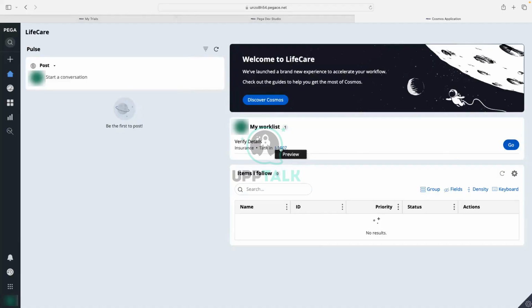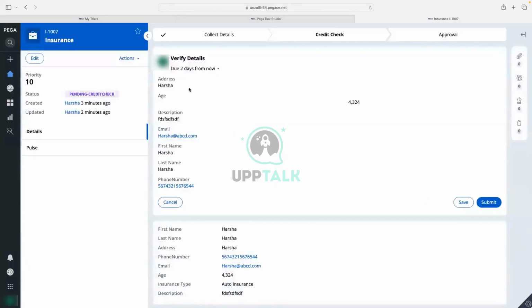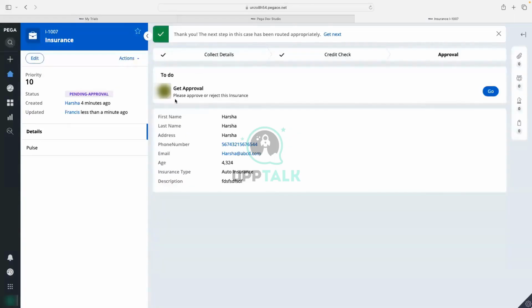You can click on Go or you can click on this ID, anything. You can open that work object. You see whatever I submitted on my screen, all those things are coming to you. Correct. Now, if I submit this, it will again go back to me because in approval my ID is there. You won't be able to approve. I'll submit. See, it is done. Get approval is done. This case has been routed appropriately.